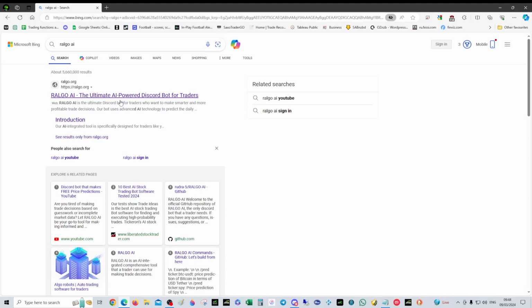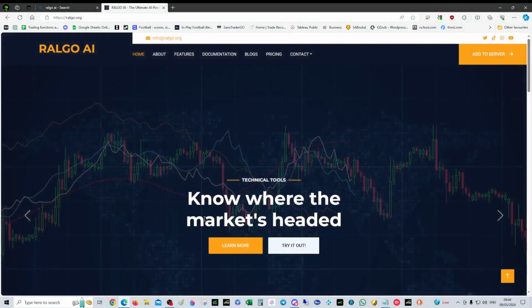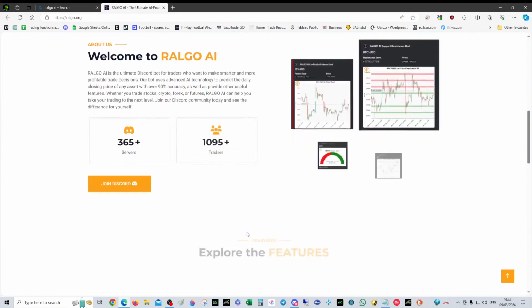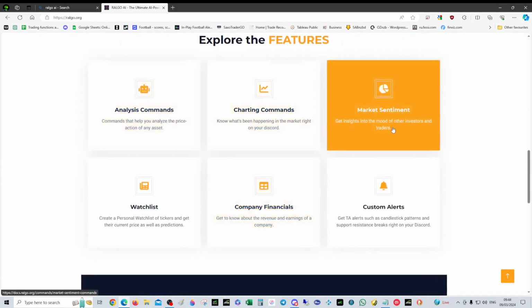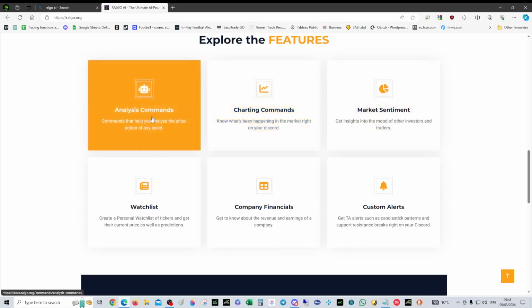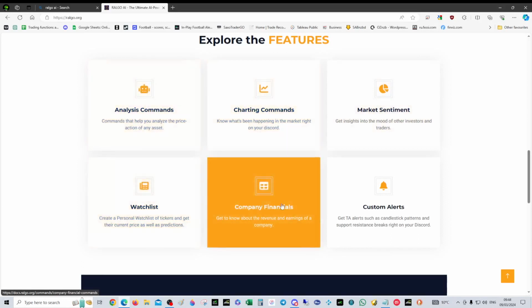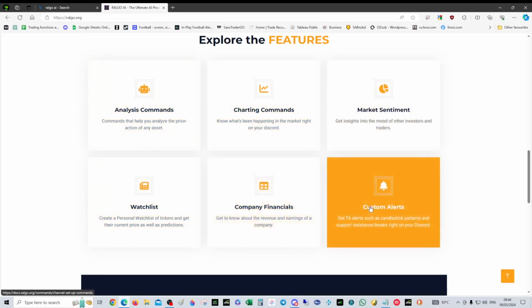That could turn you off because of its complexity, but it's not complex at all. It's very, very simple. And they've even done it so we've got commands that we can copy. There's some information here, and it does all of this. It does market sentiment as well, which is amazing for you guys because you're interested in sentiment. Charting commands, analysis commands, watch lists, company financials and custom alerts, which is really amazing.